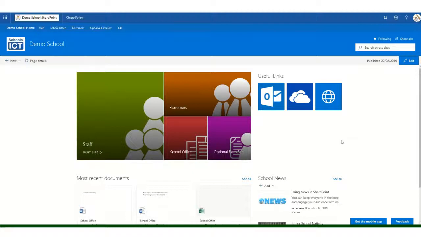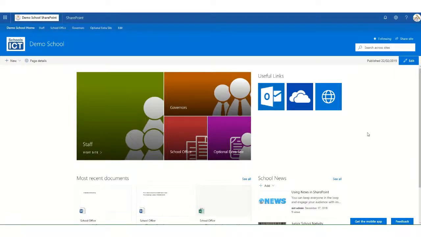You can build up the page with different modules or web parts. In this example, we have used a hero web part to add some visual impact to your site, while also being functional. In this case, providing clear links to the different team sites such as staff site or the school office.